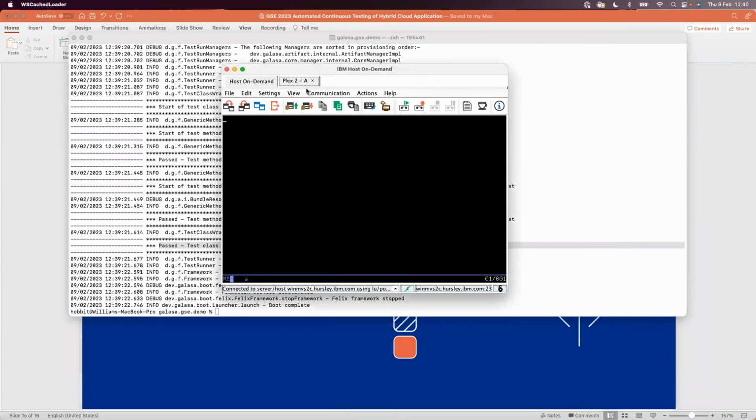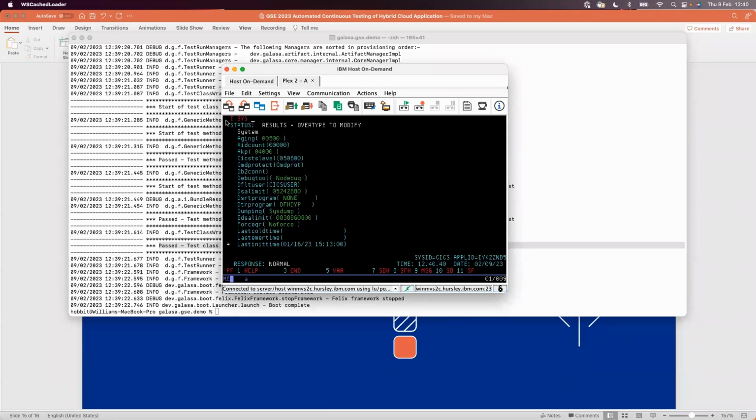Over here, I am connected to a mainframe running in Hursley. So not on my local machine, knocked up in Java, real z/OS, real CICS region. It's CEMT inquire system. And yeah, real CICS looks fine.